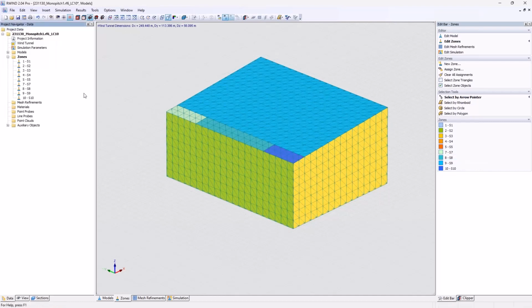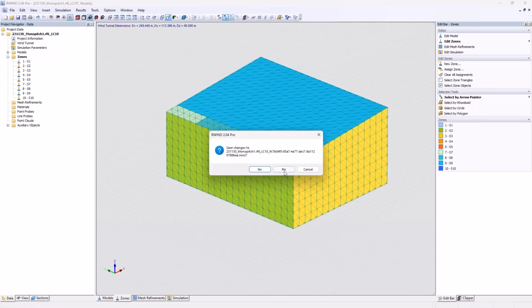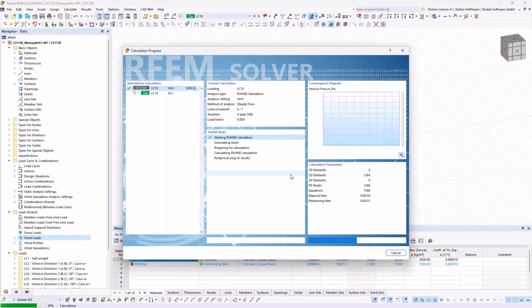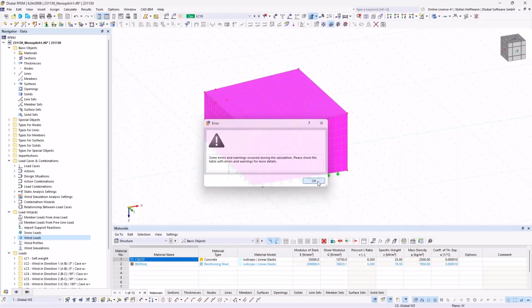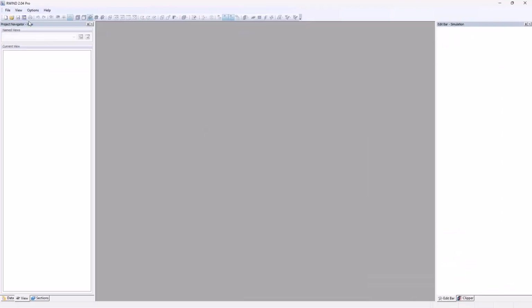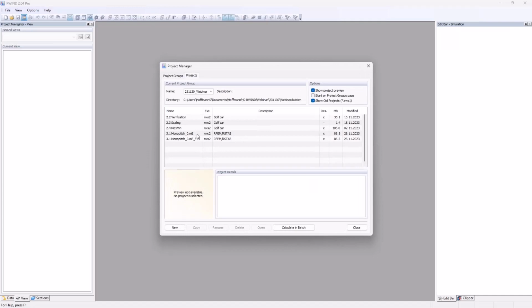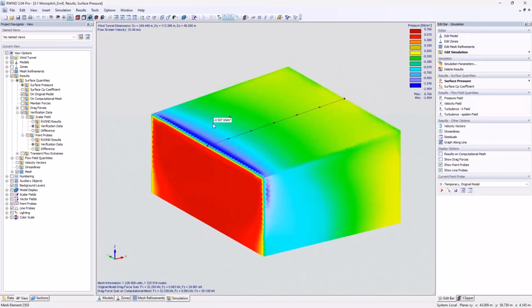If everything is done, we could now start the calculation, but since this will take 5 to 10 minutes, even for this file, I will not do it here. I will open my already calculated file. Of course, RFEM will give me some error. Okay, I did already run the file for you, so let's make a jump in time. 10 minutes passed, and we now have our results on the model.